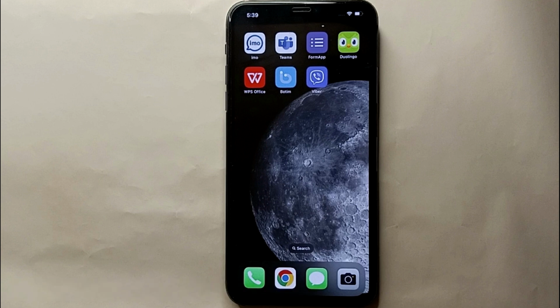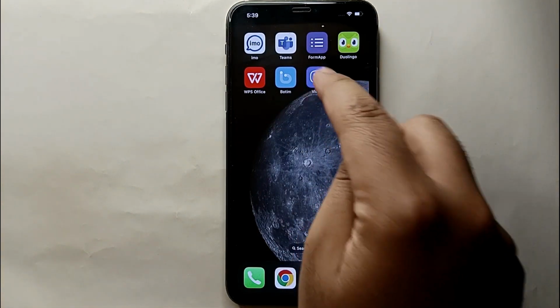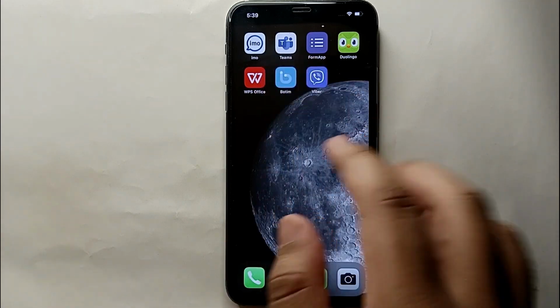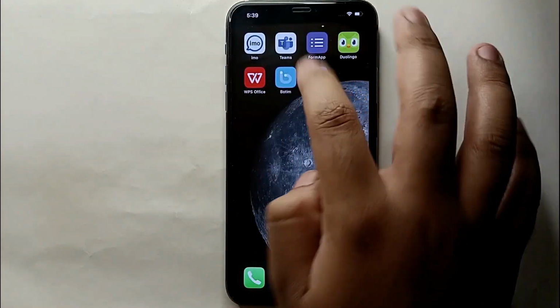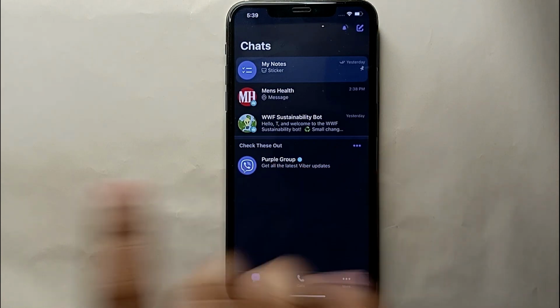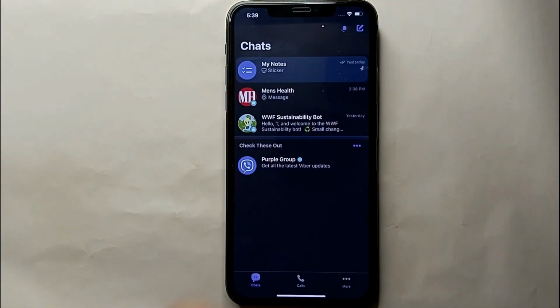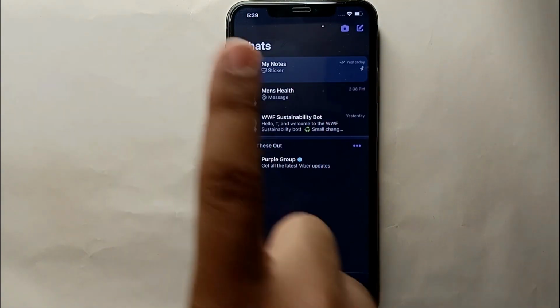So the first thing that you have to do is make sure that you have already installed the Viber app on your mobile phone and you have created your account on it. After that, just simply tap on the icon of Viber to open the app. Once the app opens, you will see its interface. This is how the Viber app looks.